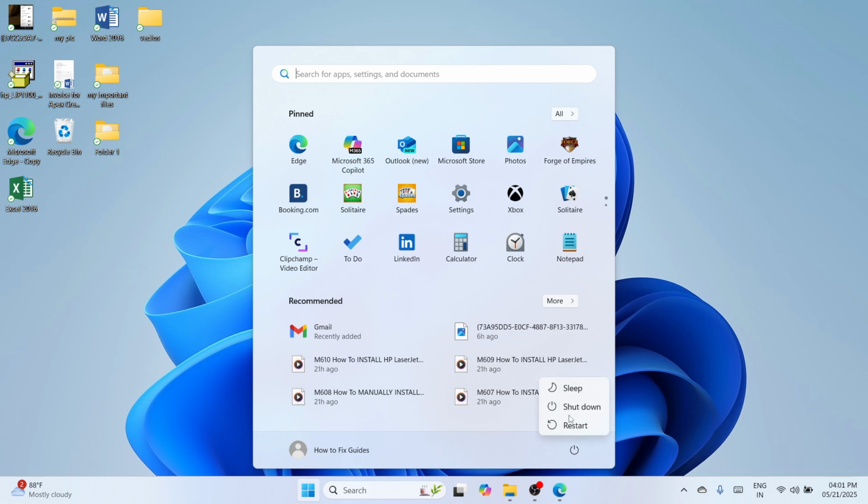The moment you've clicked on restart, you would be able to automatically start the particular website that you have added at the startup. And in that way, you would be able to open it automatically when you are starting your Windows 11 PC or laptop.